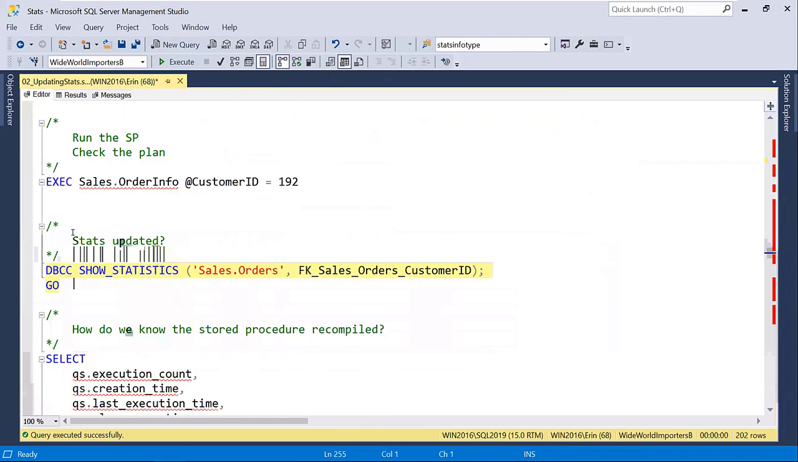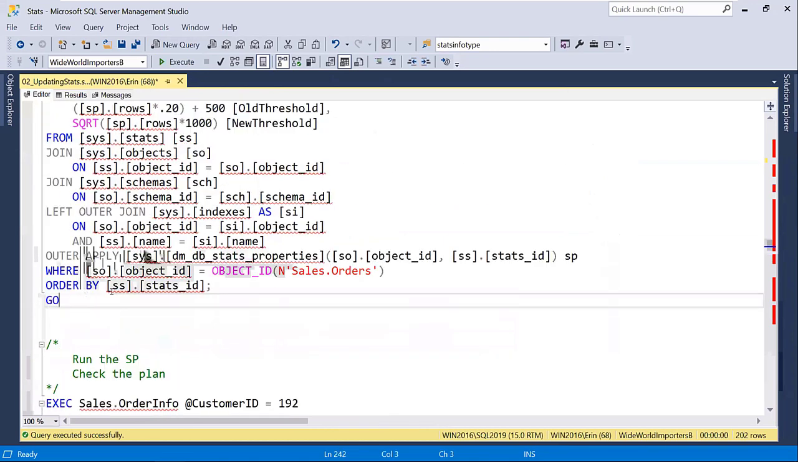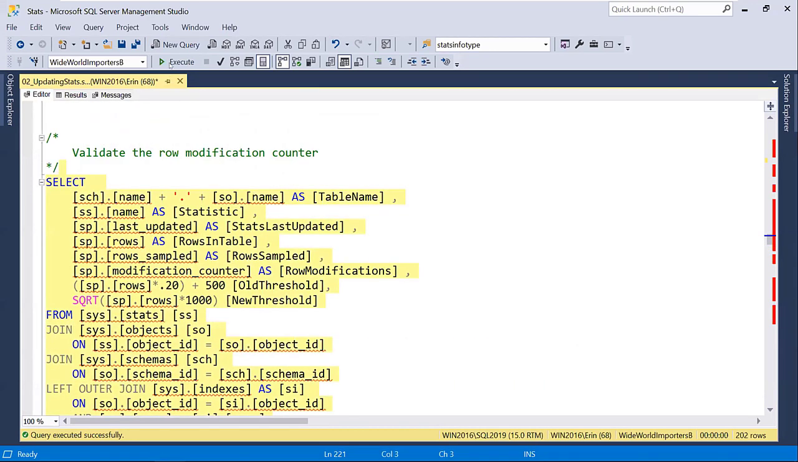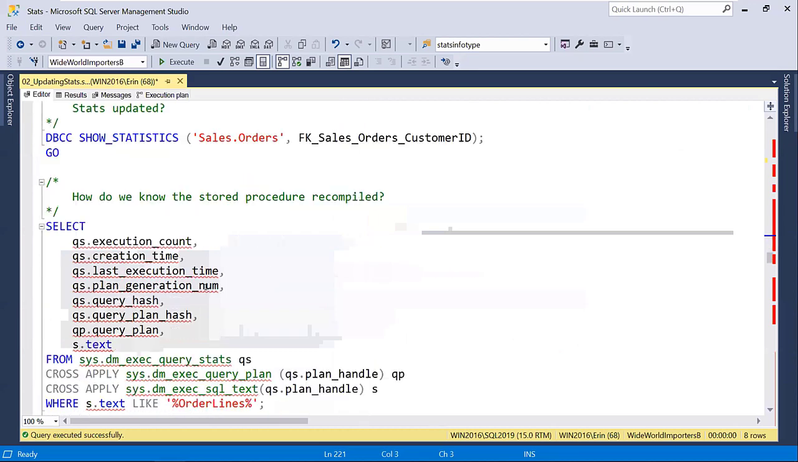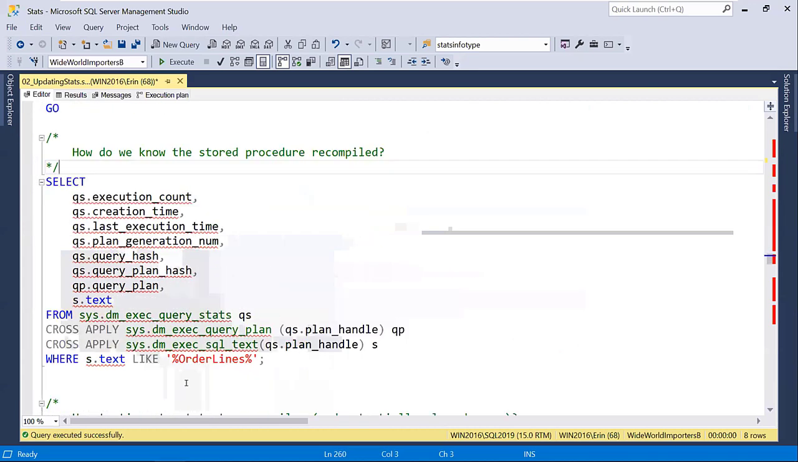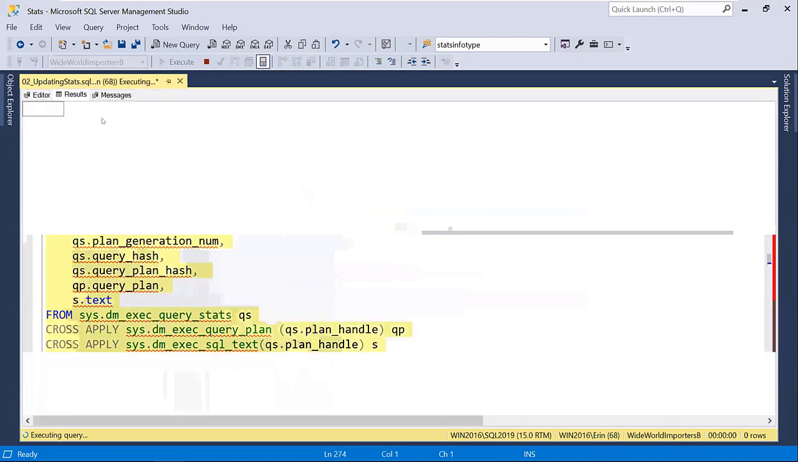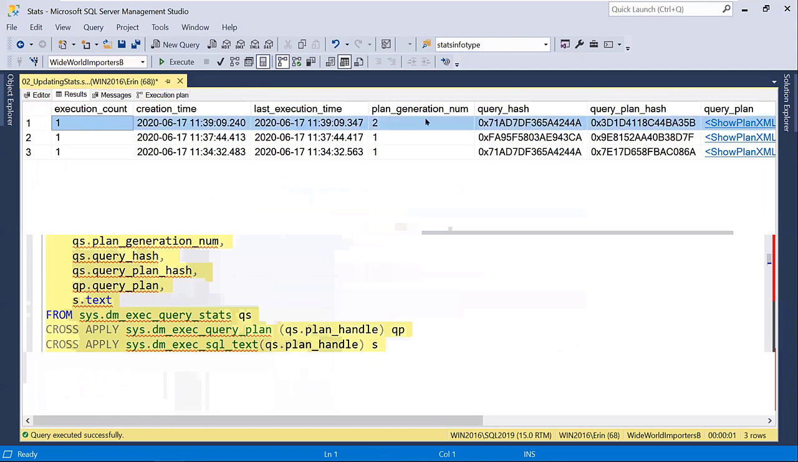And if I double check back against sys.stats, my row modification counter was reset, right? So when it updates statistics, it resets that row modification counter. And if I check within the plan cache, my execution count is now just going to be 1. Plan generation num 2, creation time 11:39. So updating stats causes my plans to recompile.